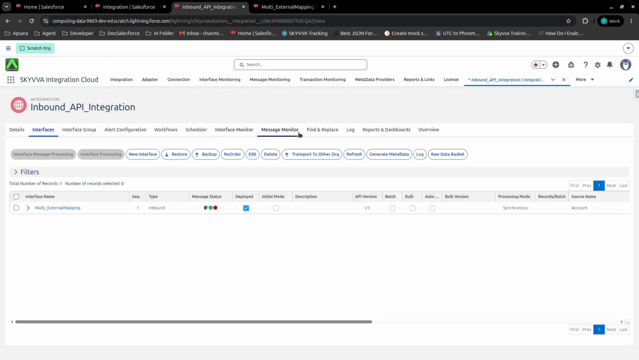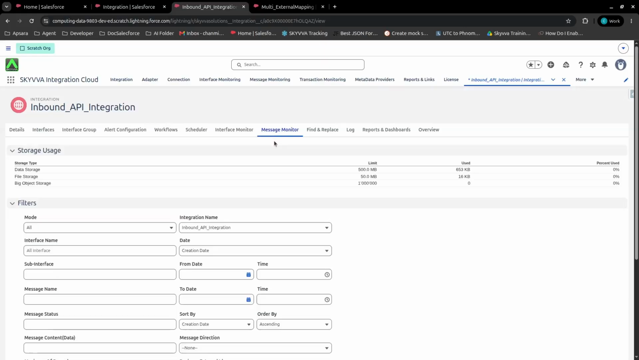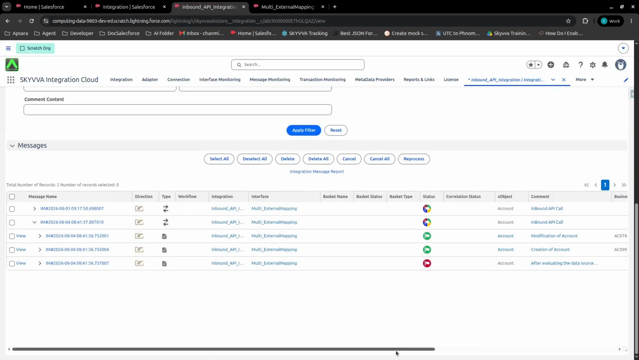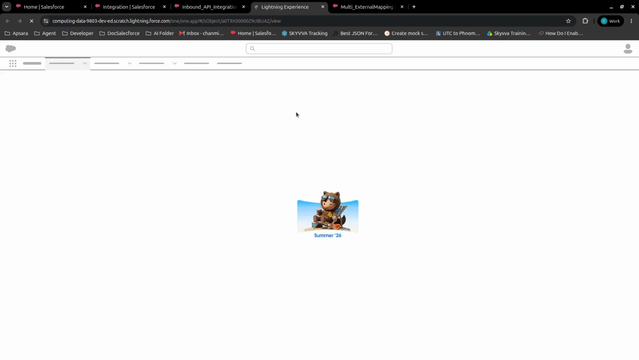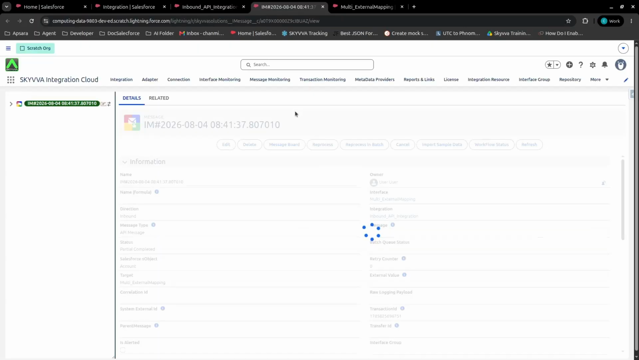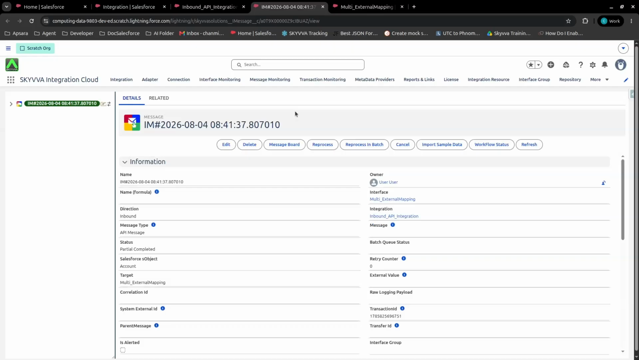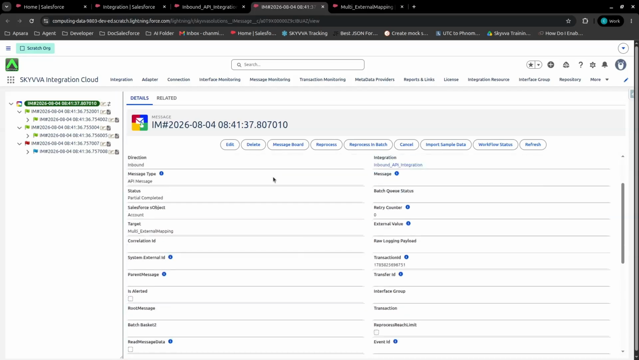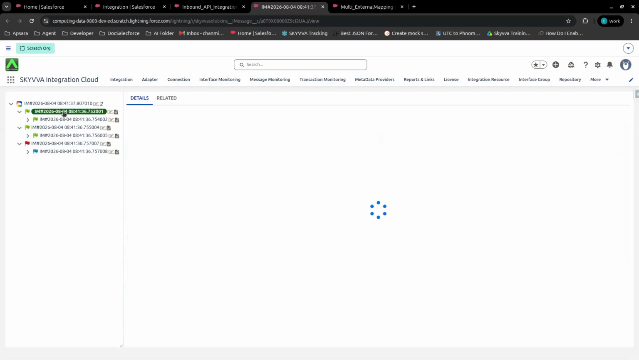Now, let's head over to Message Monitoring to check the results. You'll see a new API message here, 2 showing green for completed and 1 in red for failed. Then click on the message detail. On the message detail page, you can check the status of both the API message and the business message, view comments, and inspect specific data values.